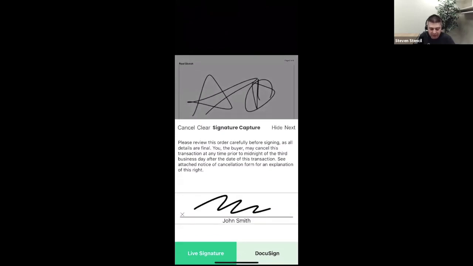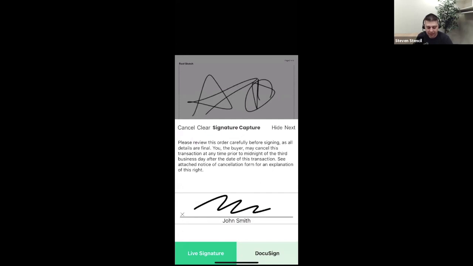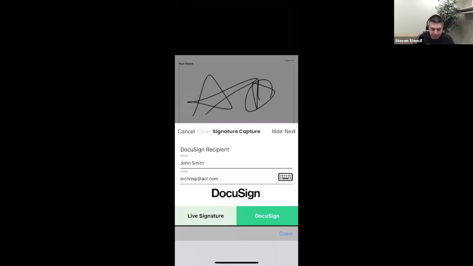You could also rotate the device. See if Zoom will let me do that. Yep, it did. So you just rotate the device and they can sign it with their finger like that. Or I can just click the DocuSign, select their email address, hit send, and send that document off. I don't need to worry about going to my house, getting my iPad, just super convenient.